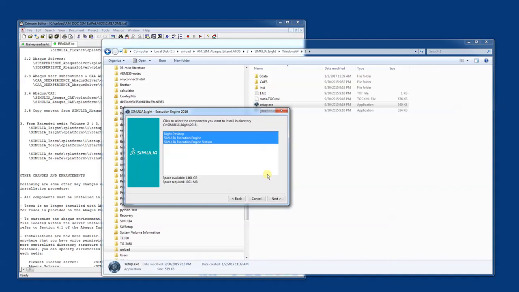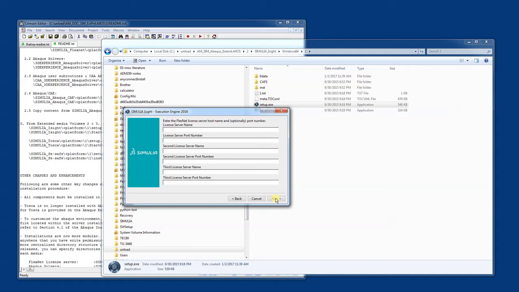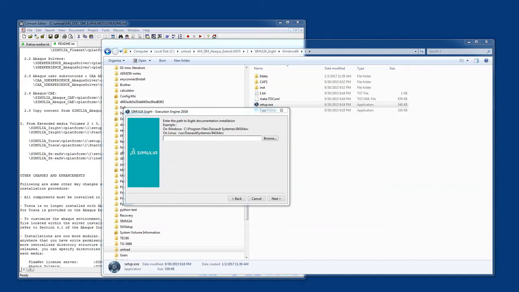But we'll use the default installation directories. FlexNet server, and we'll put in the server name that we did earlier as well. Alright, so I put in the license server computer name, and the default port is 27000. So I put that in there under the port number.